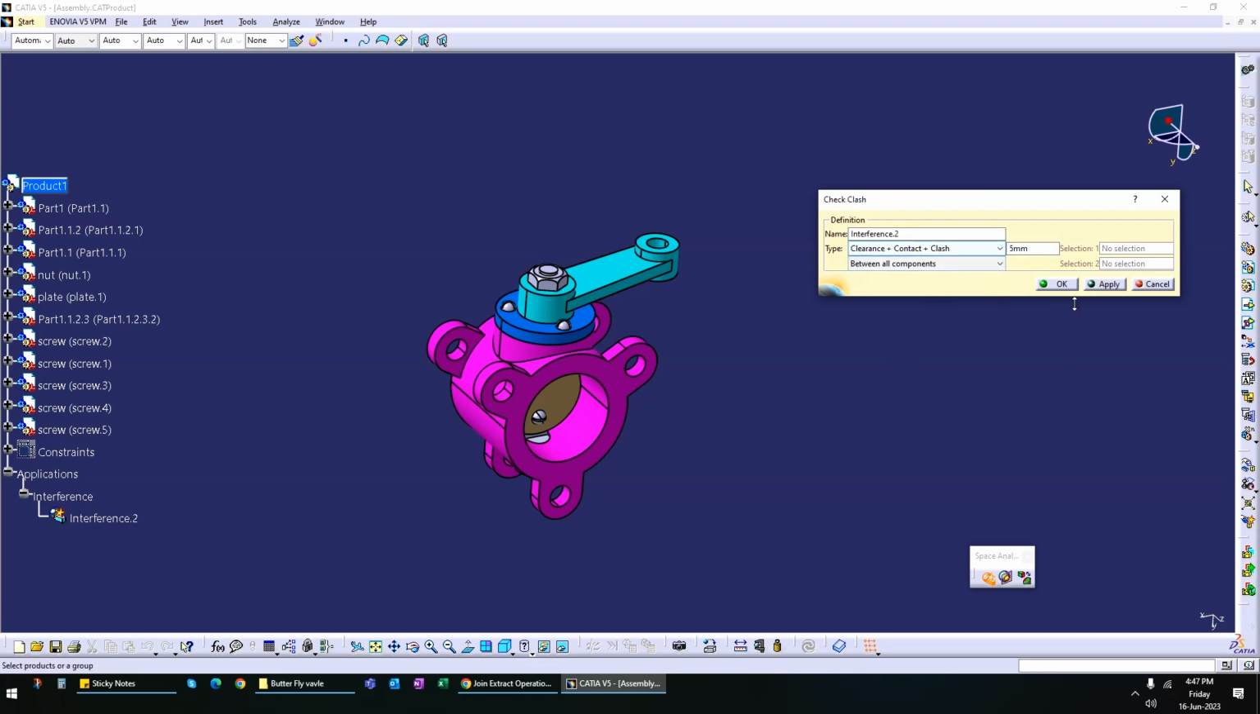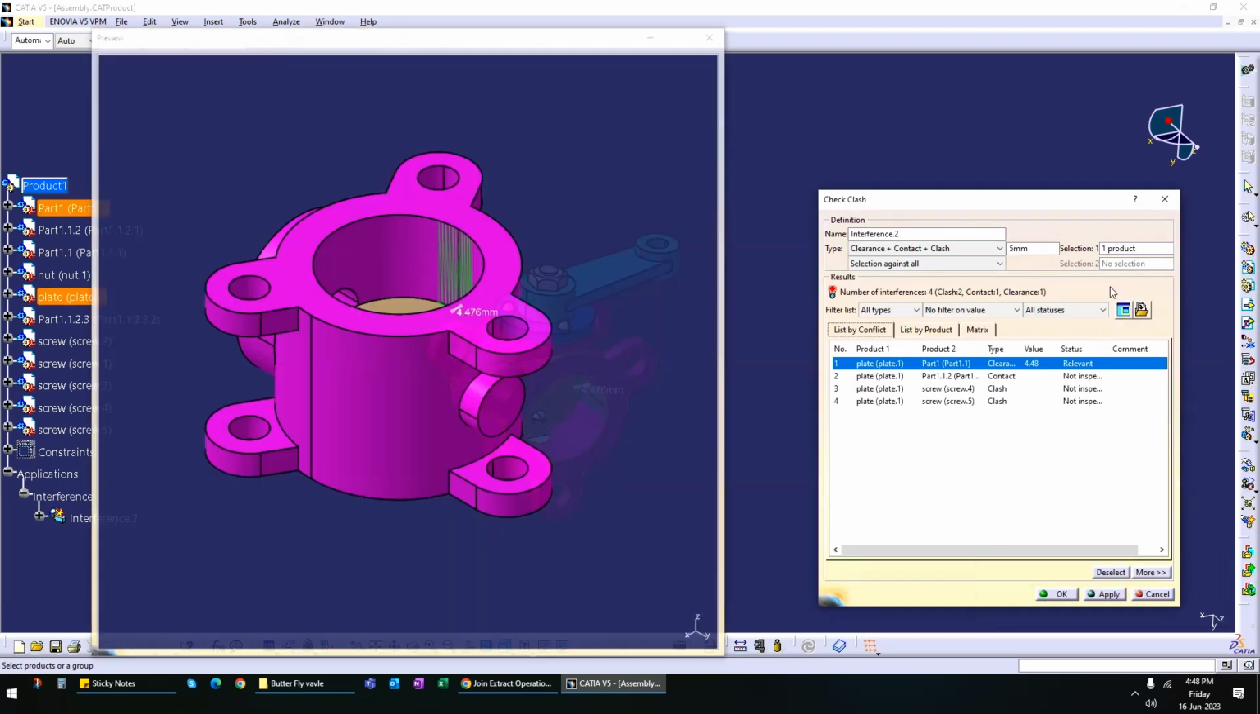So suppose I do a clash analysis. Instead of doing it with this one, because if I choose this option, between all components, it is going to do a clash analysis between all of them. I don't want to do it because it becomes confusing, as there are so many results. So I am going to do this one, selection against all. Okay, so I choose this one. Now it is giving an option to choose one part. I am going to choose this one, which is the center plate, and I click apply.